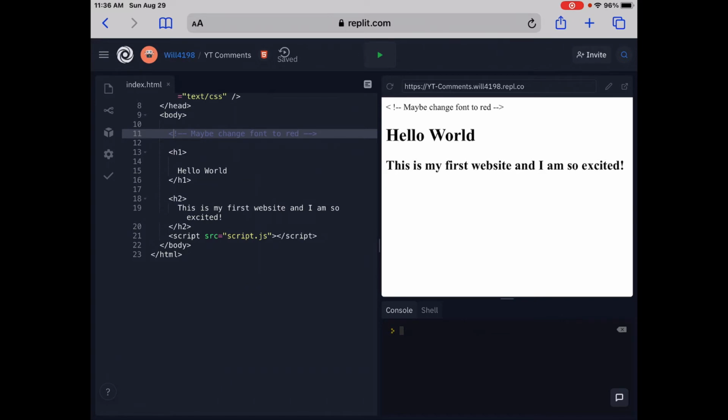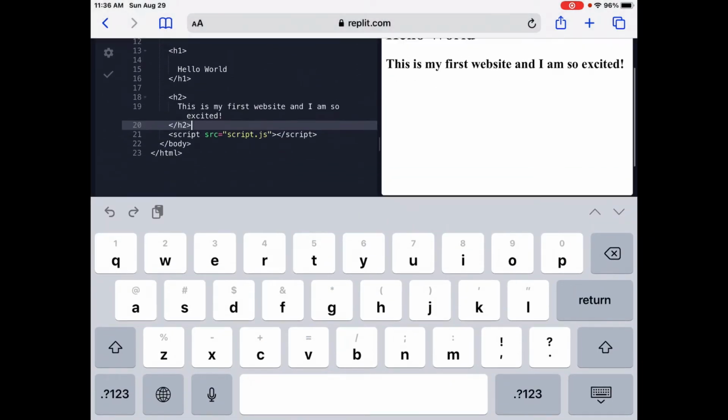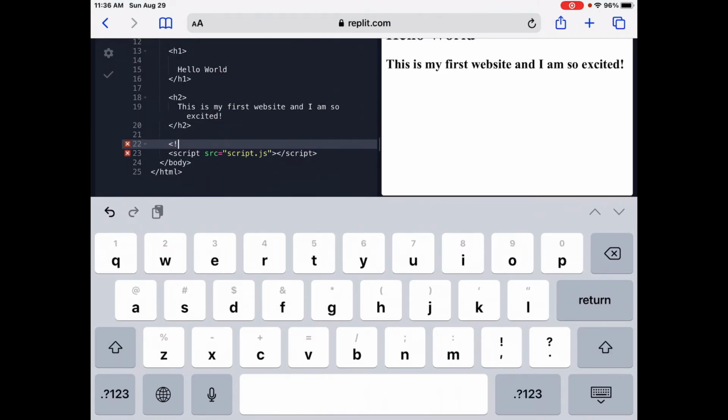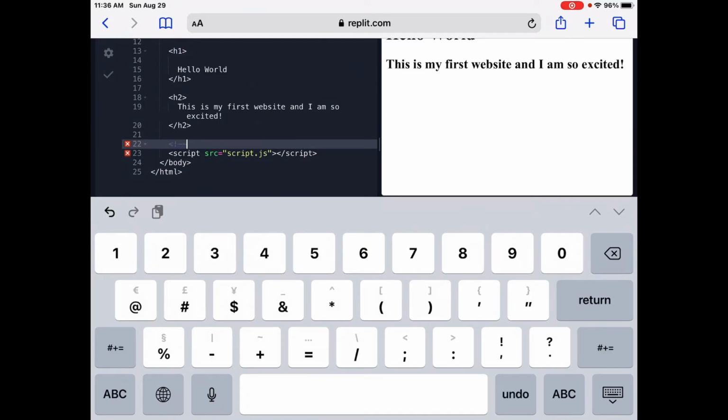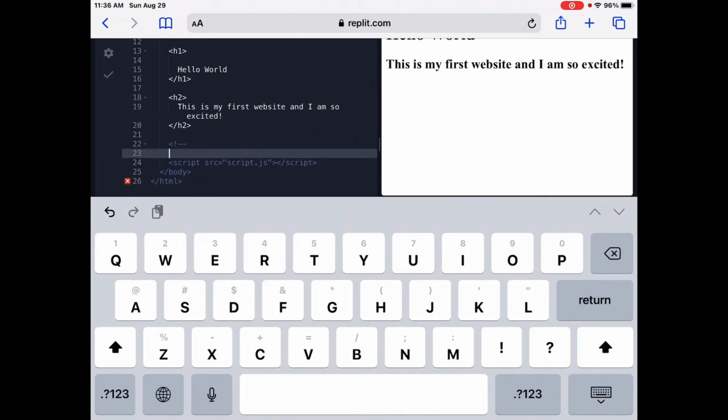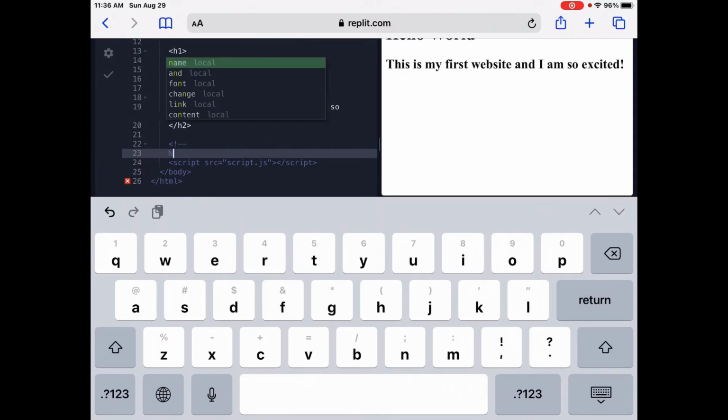So I'm going to go under, this is my first website and I'm so excited, line 20 here, and I'm going to hit return, and I'm going to put in our less than sign, exclamation point, and let's get in the dash dash and then return. And I'm going to say in my comment here, note to self and sister.